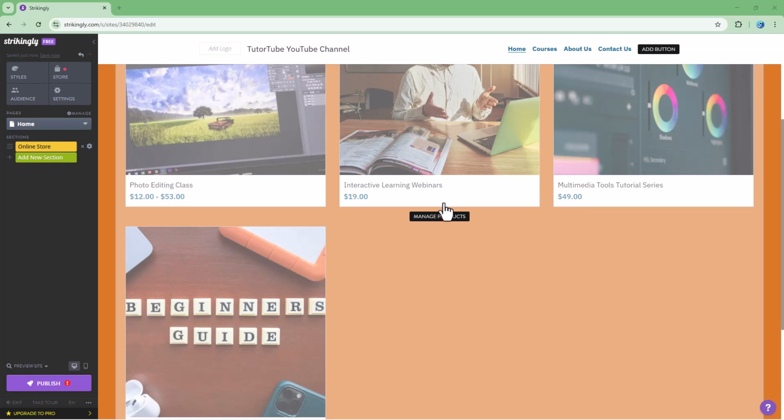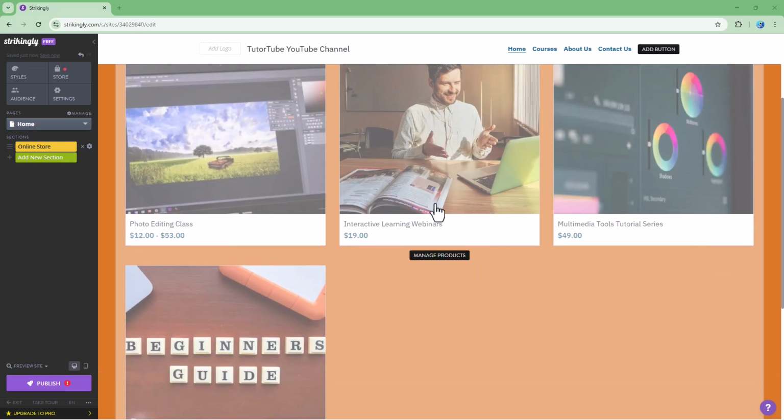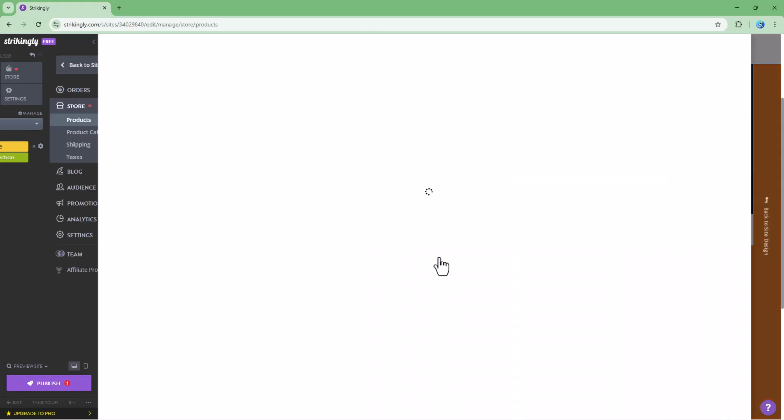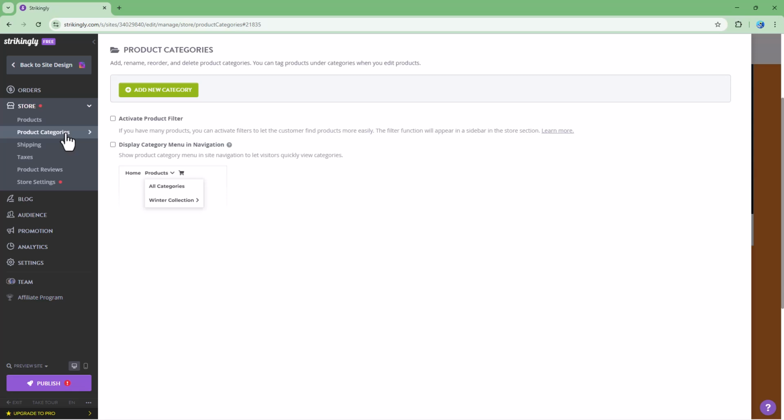So over here in this Strikingly page, you can see that I have a store right here. And let's say in the store for your products, you want to go ahead and add in a product category. So to do that, you can go on to manage products, and then you can go to product category right here.